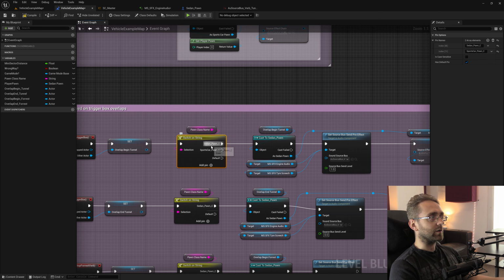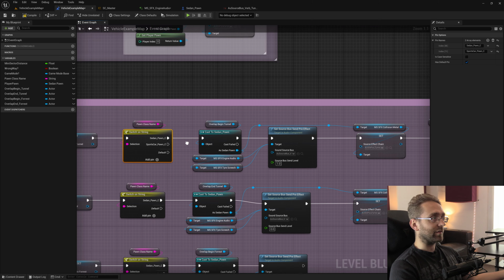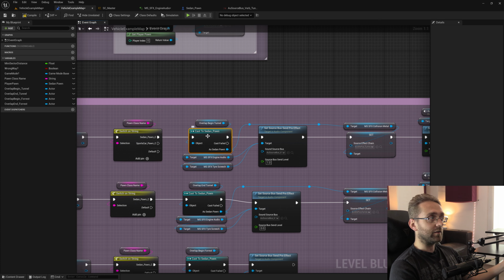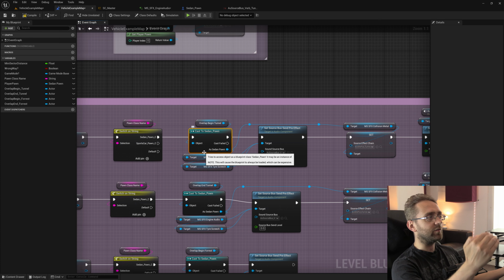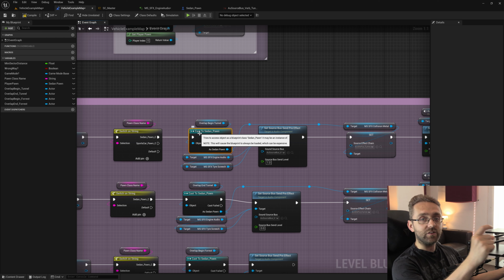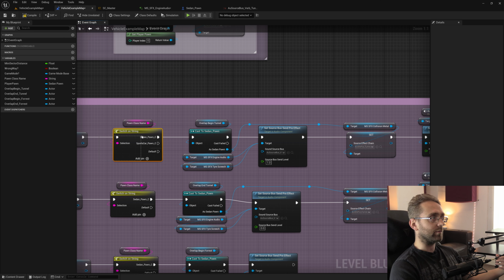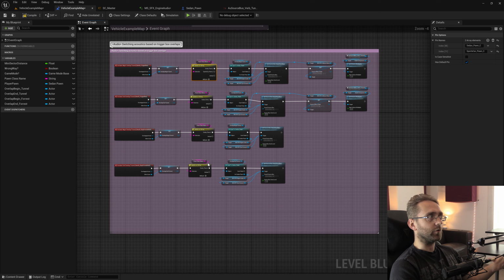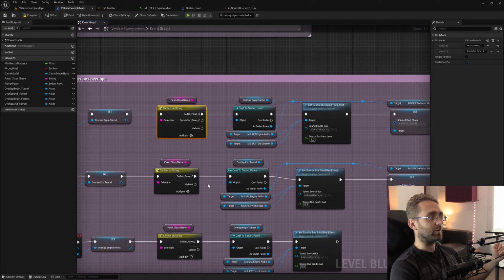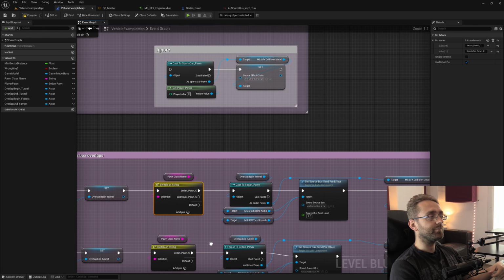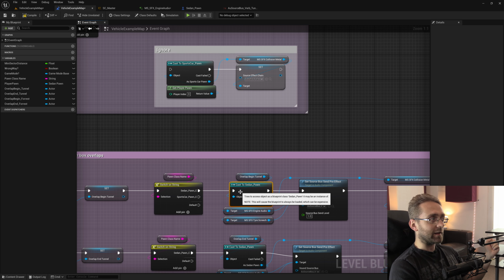So on switch on string, we'll say is the sedan pawn underscore C. We are casting to that. This is where if you add 100 different vehicles, it'll get quite crazy. You'll be casting to each different vehicle depending on what comes out of this switch on string. You can imagine on a full scale game, this blueprint would get pretty crazy the more vehicles you add. Luckily, we only have one vehicle that we're dealing with, and that is the sedan pawn. So I'll show you how you set it up for one vehicle.